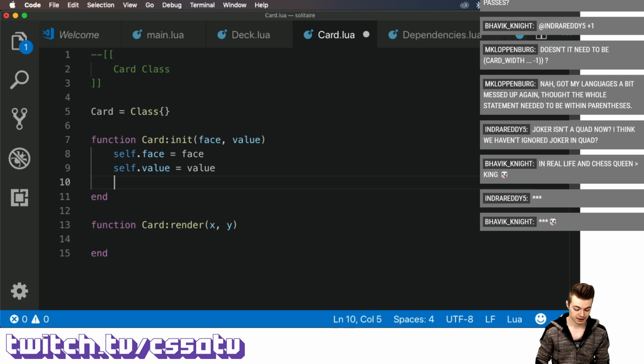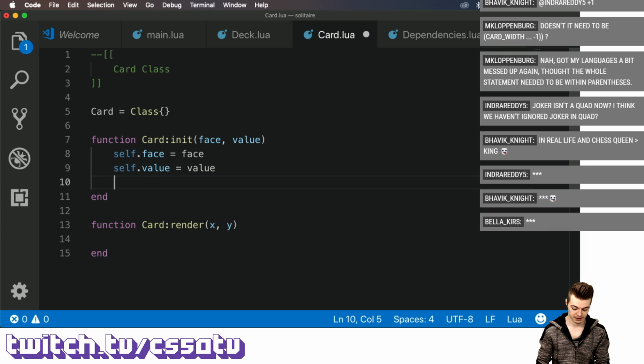And another important thing to take into consideration, the cards in our game can actually be revealed or hidden. So we want another value. We want to say self.hidden is equal to, and by default, we'll assume that we don't want it to be hidden, because we want to test all of this for correctness pretty soon here.